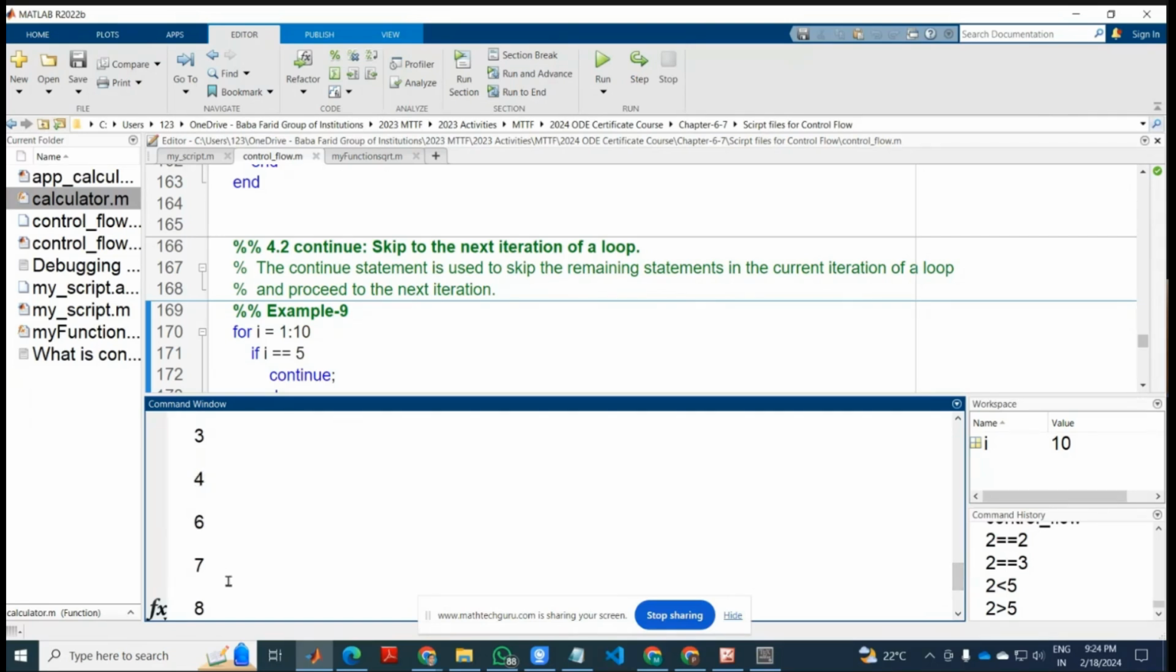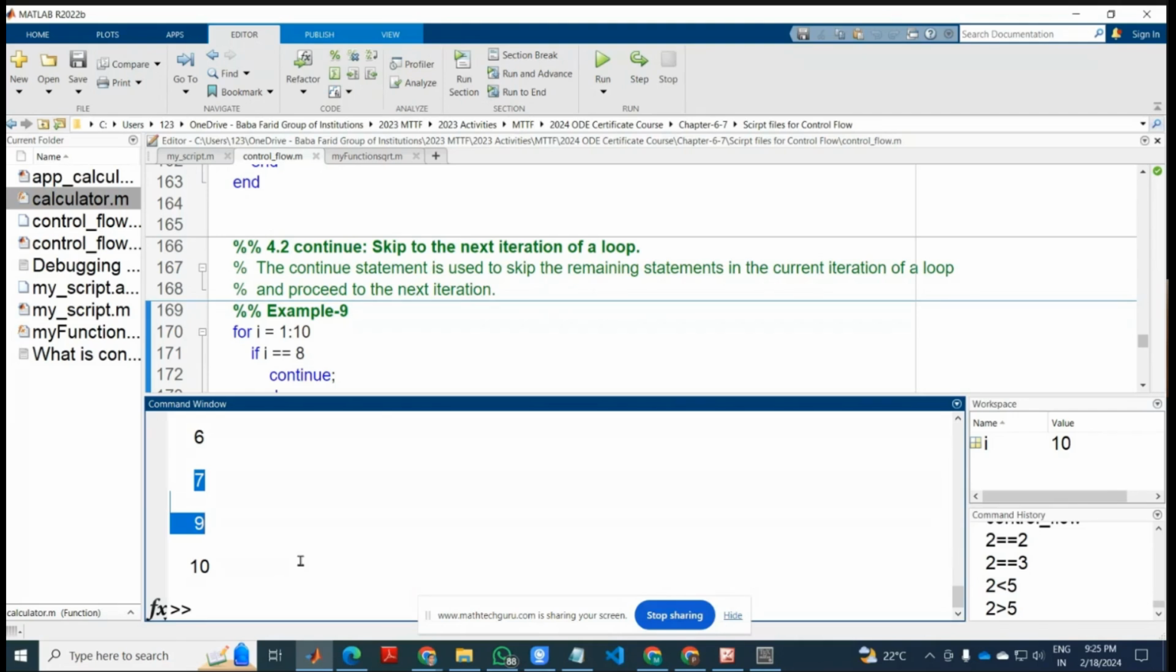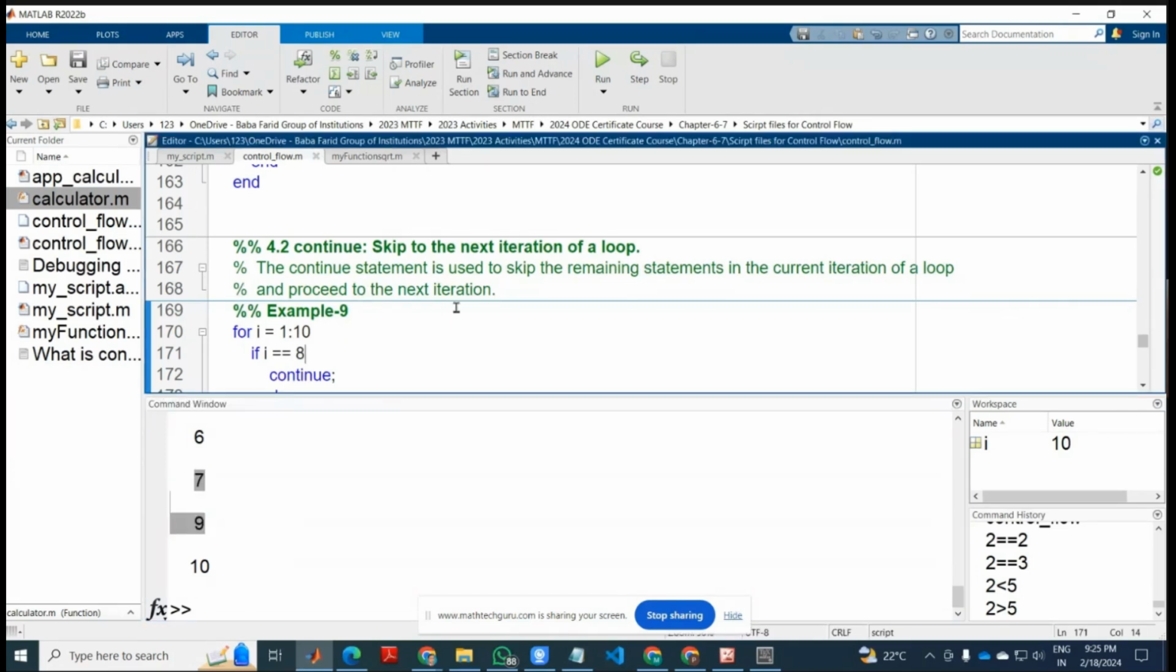After this, the loop continues. You can check for 8, run the code. You can see the value of 8 does not exist. So after the statement, the loop will continue. This is continue, to skip to the next iteration of the loop.